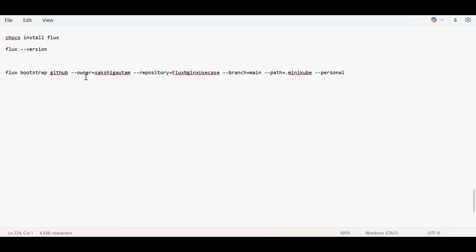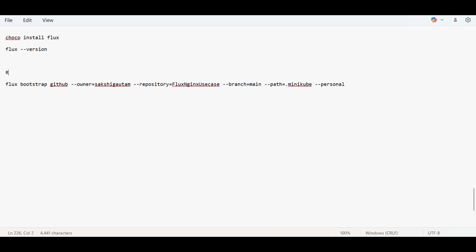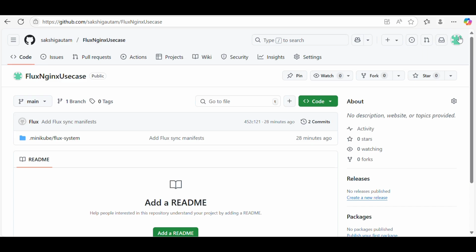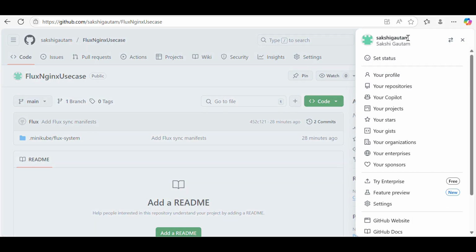In the Flux bootstrap command we have to give, and I'm running all this on CMD, mine is Windows, flux bootstrap github --owner. The owner name has to be given, whatever owner name it is. Mine is Sakshi Gautam, so I've given Sakshi Gautam. You can easily find it in your GitHub profile section. When you open your profile, you will get the name.